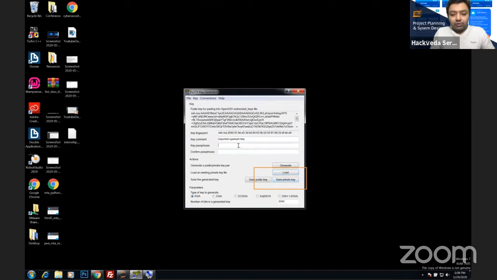Now there is one more thing. In case you want to set a password for your key file so that others won't be able to access it, you can specify a password here also. So let's say I am going to set a password ABCDE. In case you don't want to set a password, you can directly save the private key also.